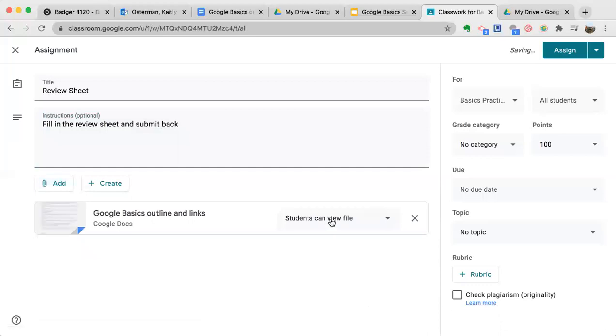And now it comes up that students can view, they can edit it, or I can make a copy for each one. If I just want them to see it, like just looking at material, then you do view. If you want them to collaborate on something all together, you click on can edit the file. That means all students will be collaborating on the same document. And you can do this for group work too.